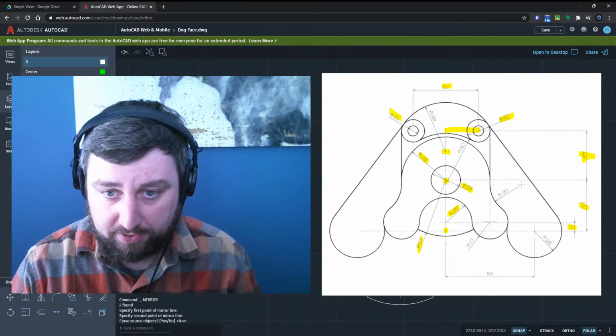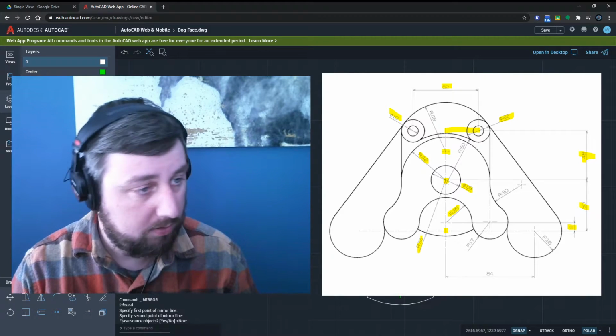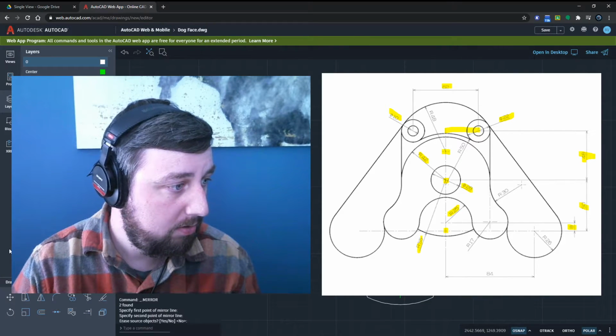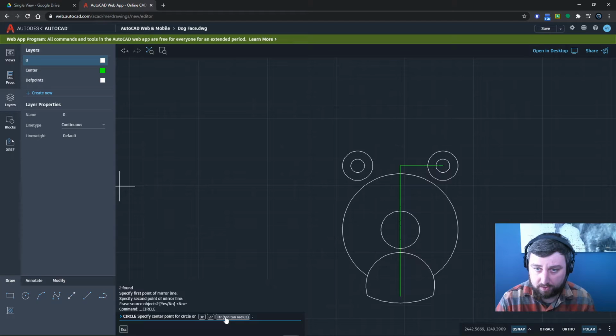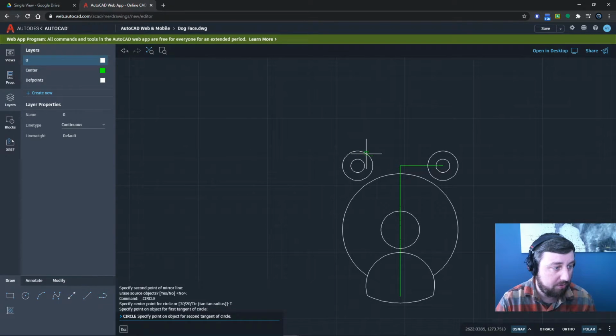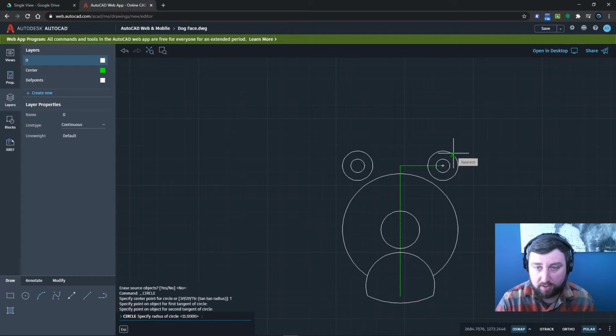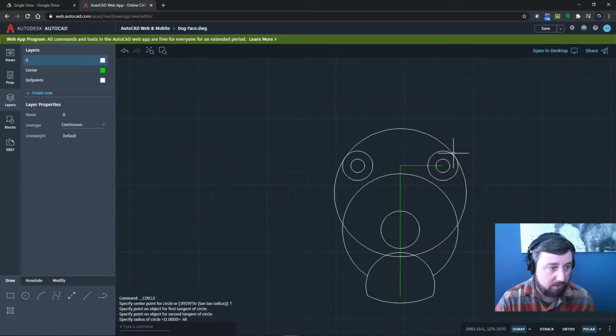We need to start doing some magic here. Who assigned this drawing? Drawing's hard. So I hit this. I could do tan radius. So I hit circle, and on the options down here on the command prompt, this stands for tan radius. So I'm going to click on that. Specify first object for first tangent of circle. Top of eyeball. Select the second one. Now I'll type in the radius. My radius is 48. Enter.